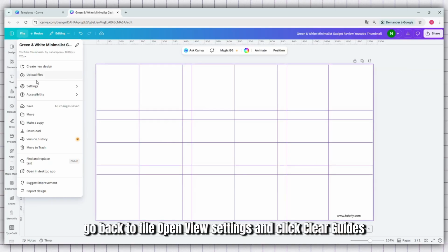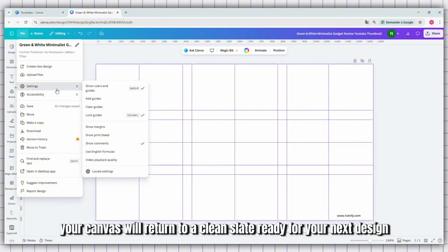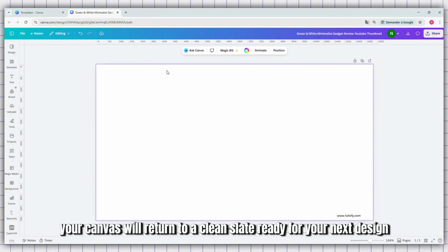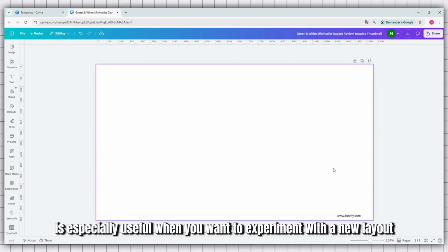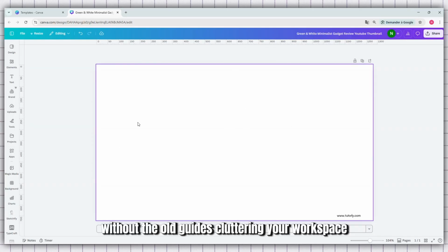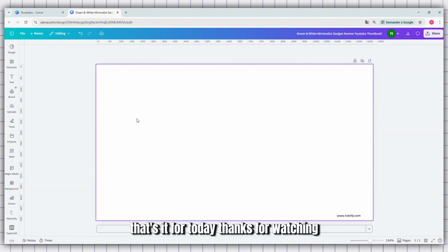open View Settings, and click Clear Guides. Your canvas will return to a clean slate, ready for your next design. Clearing guides is especially useful when you want to experiment with a new layout without the old guides cluttering your workspace. That's it for today.